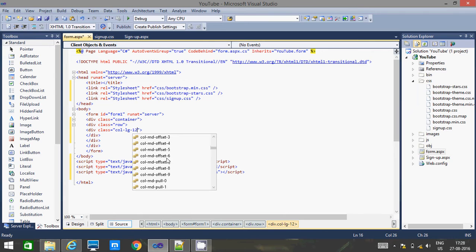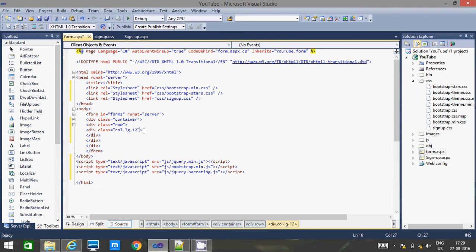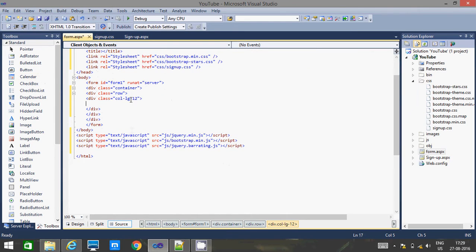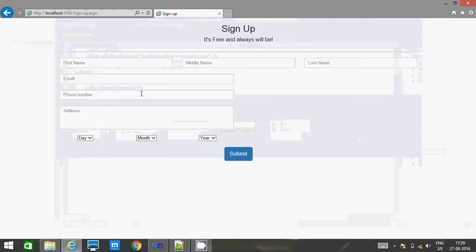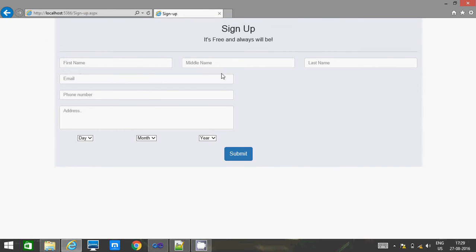And for medium devices such as tablets, we have to use column MD 12 and all the kinds. And for small devices such as smartphones, we have to use all these classes. So currently we are seeing over here for laptop, so currently col-lg-12. Inside this col-lg-12 we will take our first button. Now what this makes, col-lg-12 means it will take a whole row.